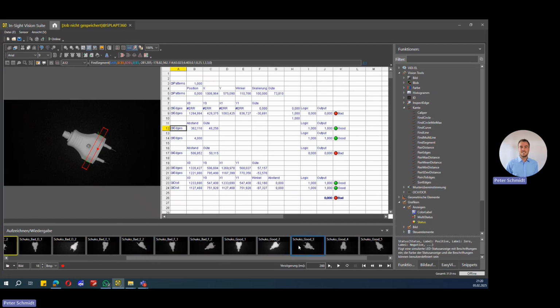If I go to E or F of the bad parts, here I have a difference in this distance, 3, 3, 3, or 3, 5, 6. And my logic says between 360 and 370.